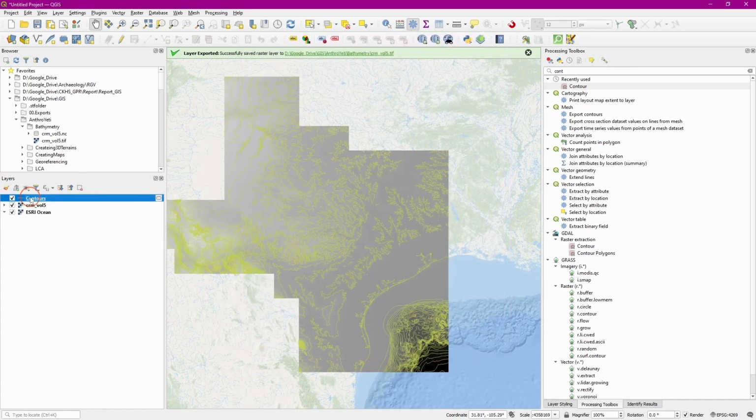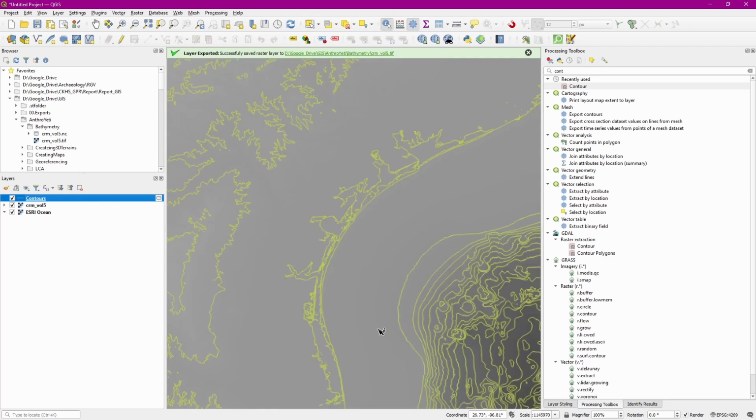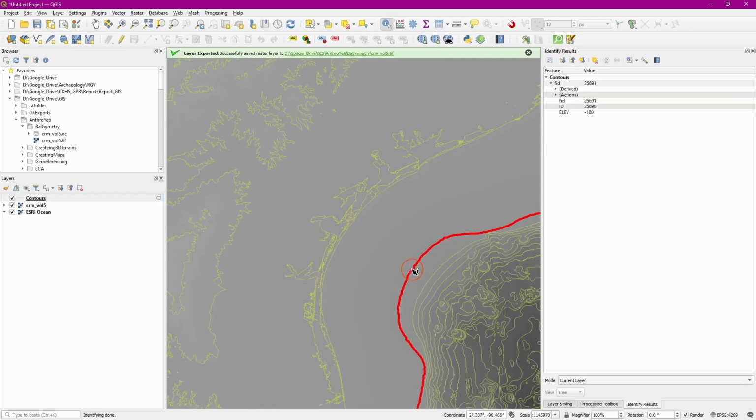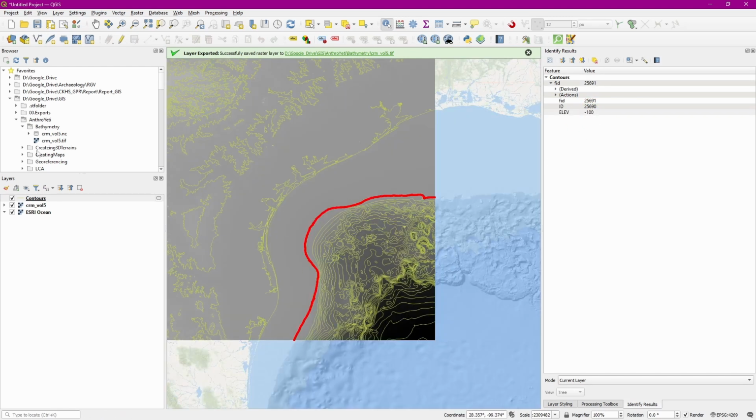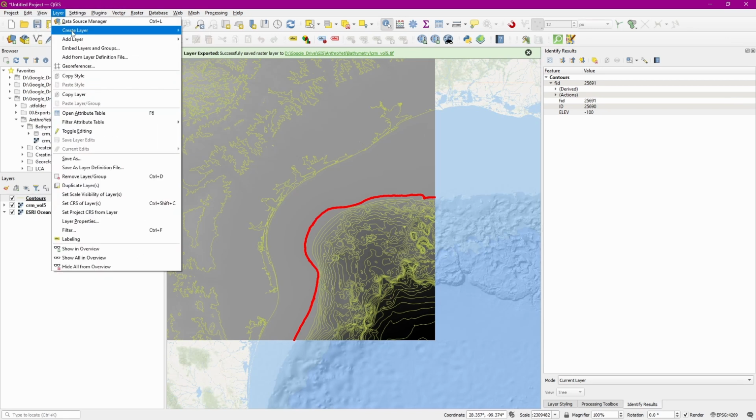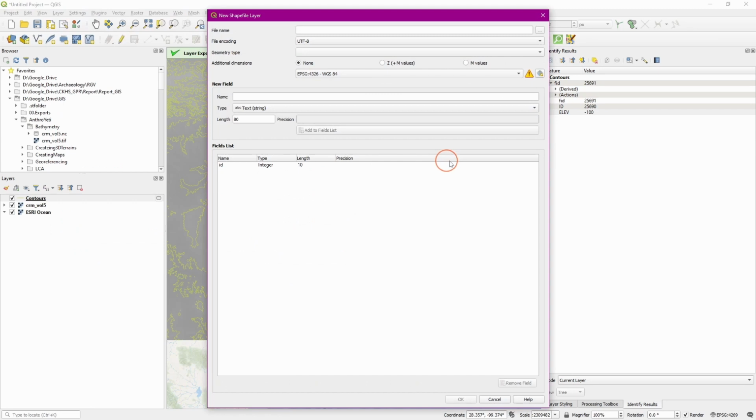Here we have our contours. If we come up here and choose our identify information, I have a funny feeling this is going to say -100. That is actually our ancient shoreline. So we'll want to, of course, put it into a new file. So let's go up here to Layer, Create New Shapefile Layer.